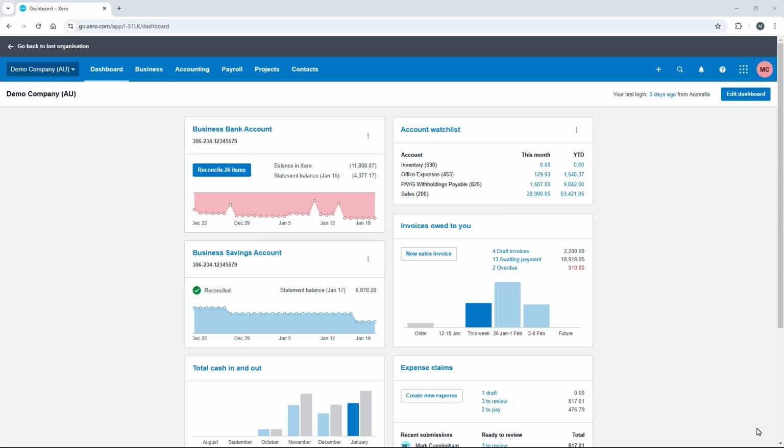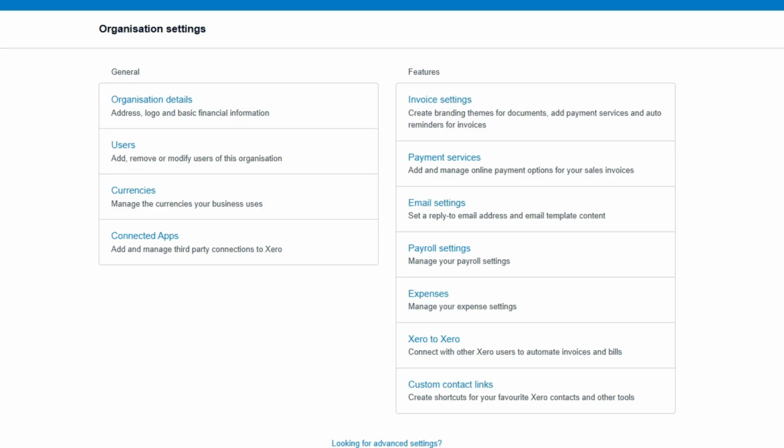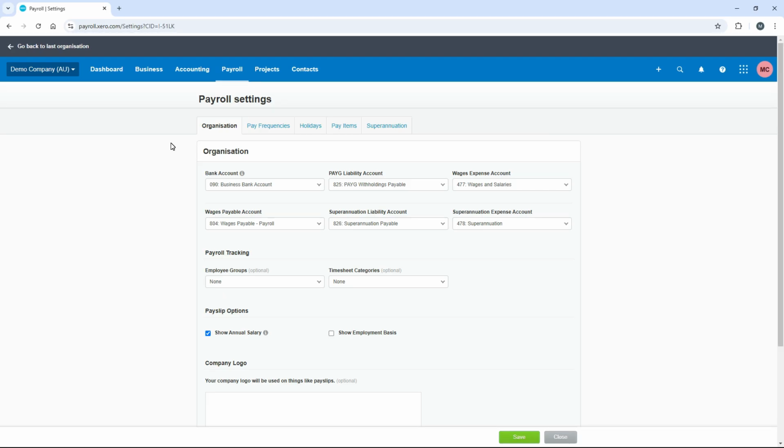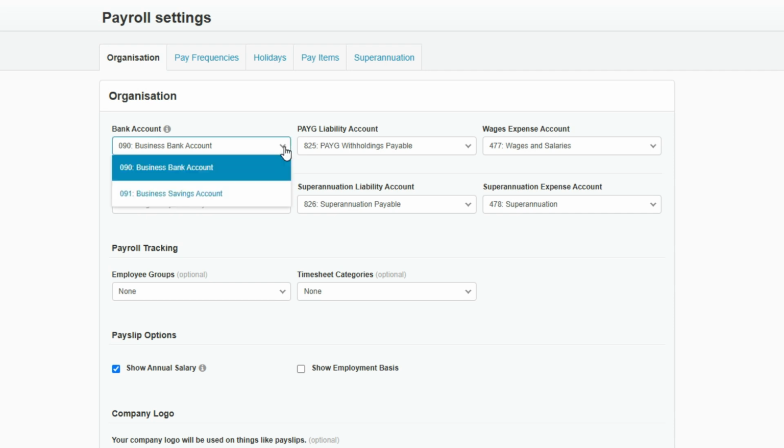If you're going to use Xero for your payroll, the first thing you want to do is go and set it up. So if you go to the main drop-down menu and settings, and then go to payroll settings, the first thing you want to do is make sure the settings on the organization tab are correct. So first of all, you need to choose the bank account from which your employees are going to be paid here.